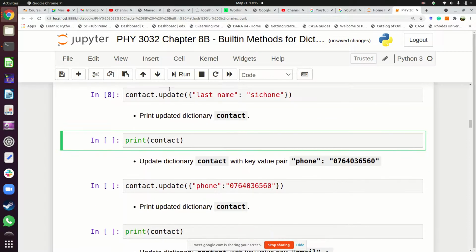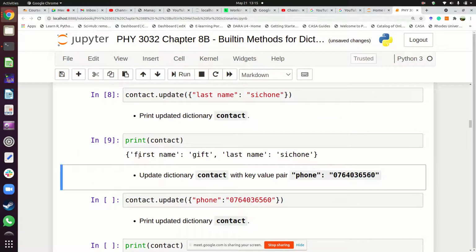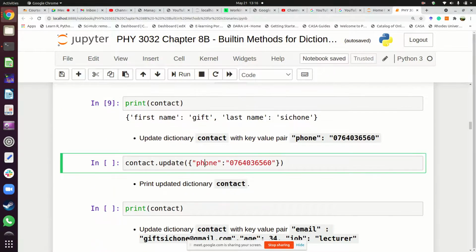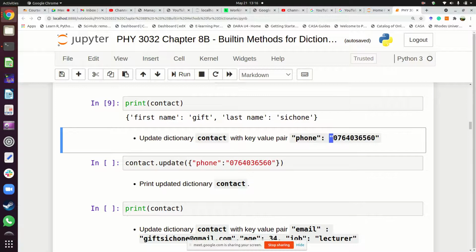So when I print contacts, you see now I have, in addition to what I had earlier, first name, then the value associated with first name is gift, then last name. Here the value associated with last name is Ciccone. Then here I try to add a phone number. So I try to add the key phone and the number associated with that.